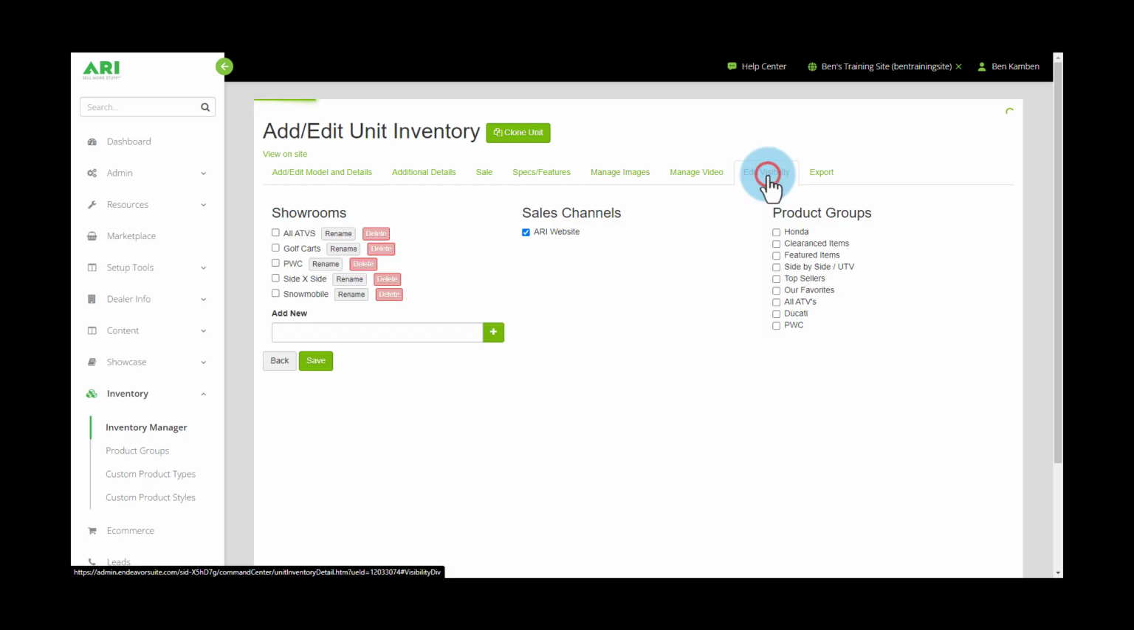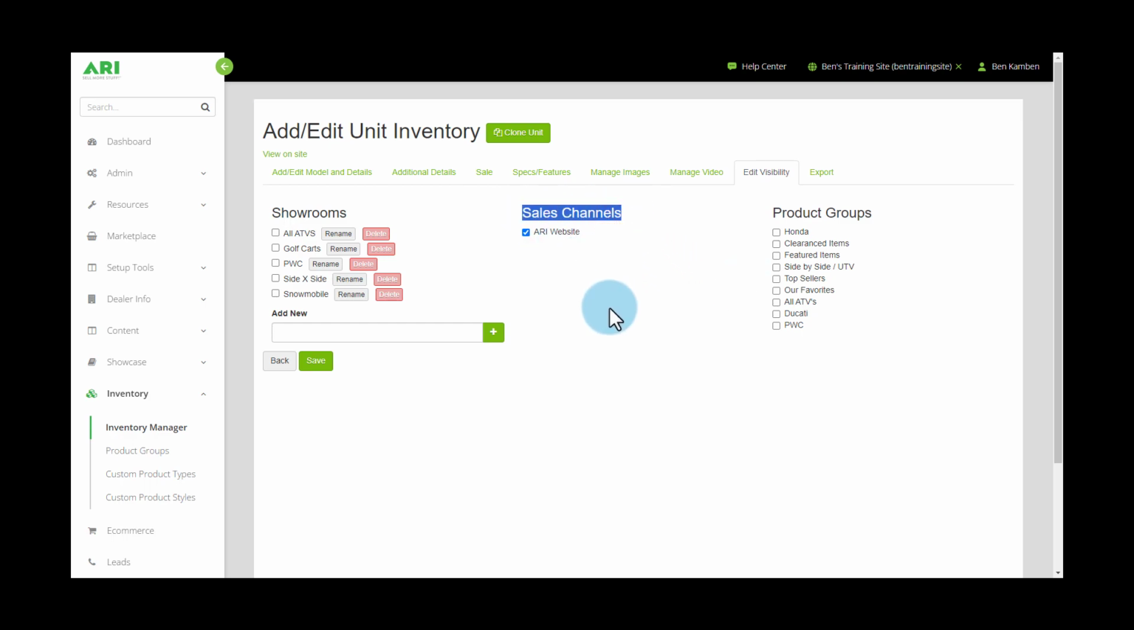Edit visibility. There are 3 important things here. Let's start off with the most important: sales channels. By default, every unit will check off this ARI website box. As long as this box stays checked during that final save and publish, then this unit will be listed over on your site. And of course, if it was to become unchecked, then this unit would only be listed here in the editor.